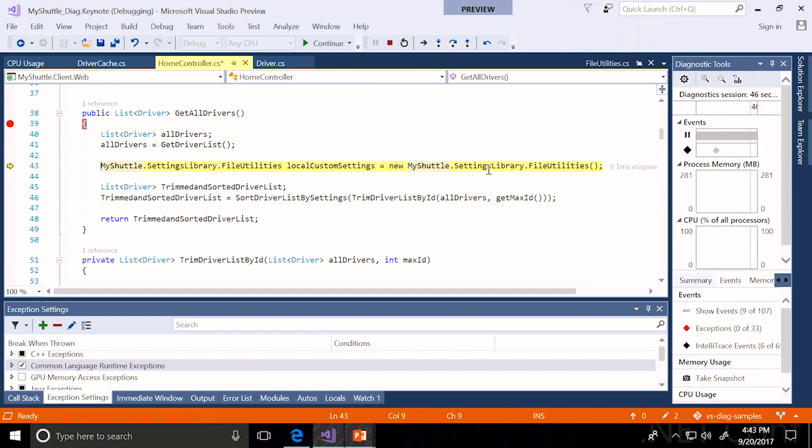Okay, oh, here's that settings library. That's where all my exceptions were being thrown. Good thing I can just step over those and not worry about it. Okay, trimmed and sort list. Now I step over that. Trimmed and sort list is 0. I'm expecting to see things in there.